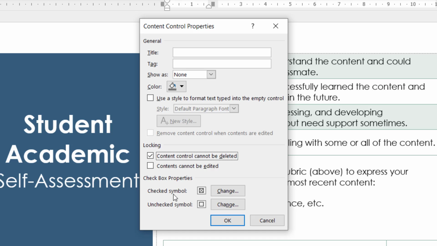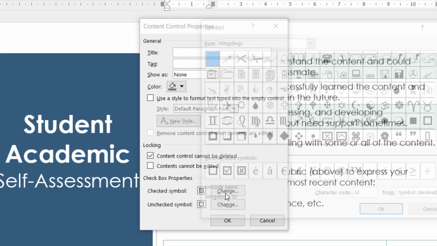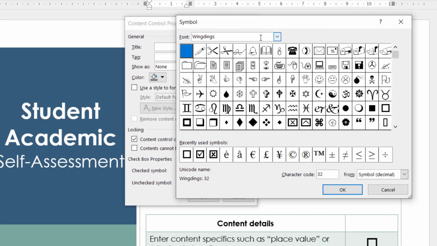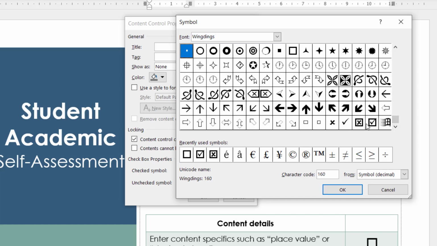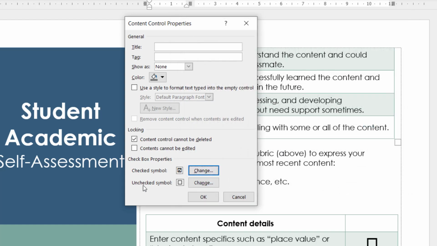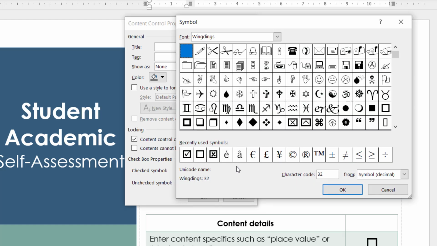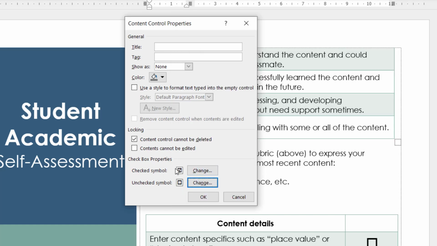Next, we're going to specify what a checked symbol looks like and what an unchecked symbol looks like. So we'll start with the checked symbol. Go to Change, and then in this Symbols dialog box, you need to go to Wingdings. Then scroll down to the bottom, and you'll see some checkbox options here. So I want to choose this option here for a checked checkbox. And then the unchecked symbol, I'm going to change to this shape here. So this is towards the top of the Wingdings list. And obviously you can change these to whatever you want them to be for your document.